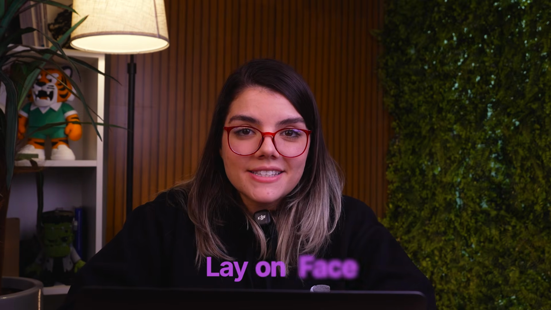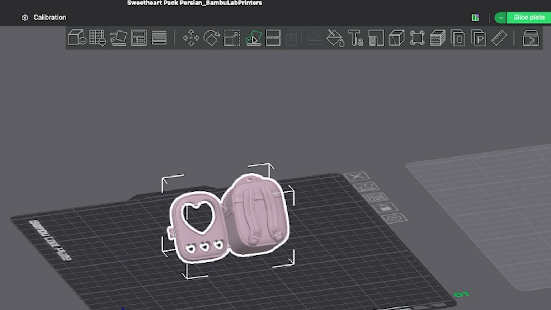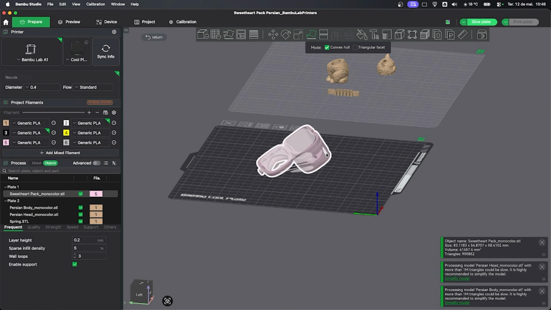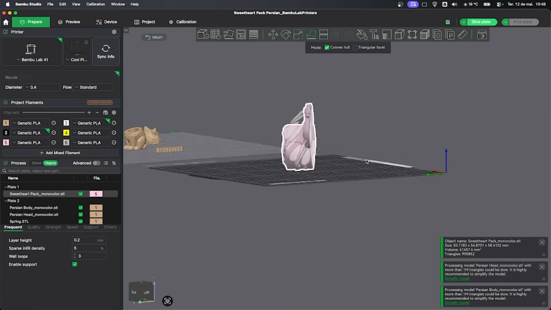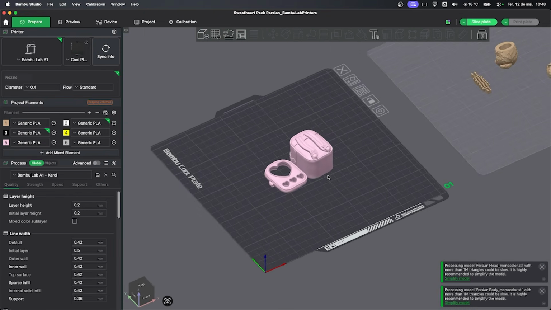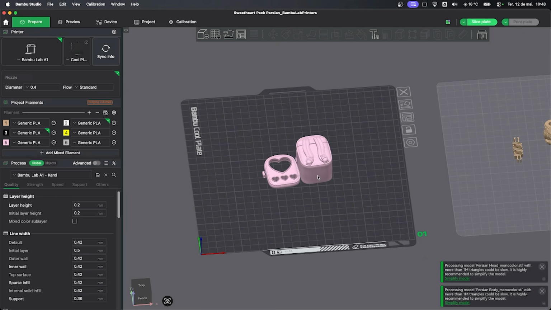Lay on face. Lay on face helps you place the model on a specific face. In other words, if the model comes in tilted or badly supported, this tool helps you choose a better face to sit on. With one click, you can change which face touches the build plate.